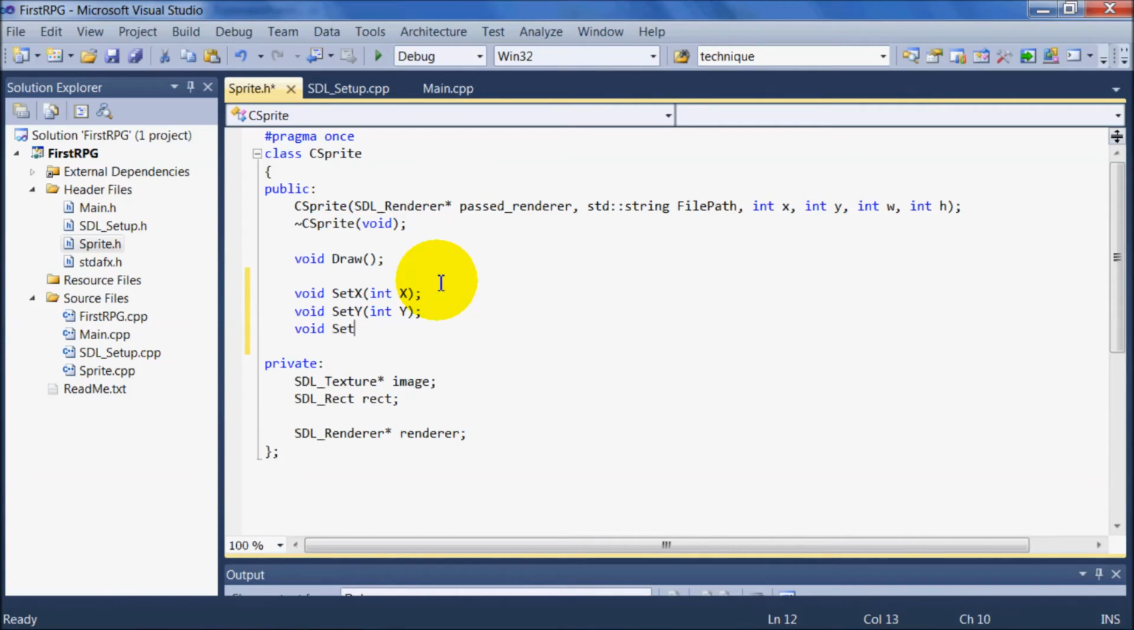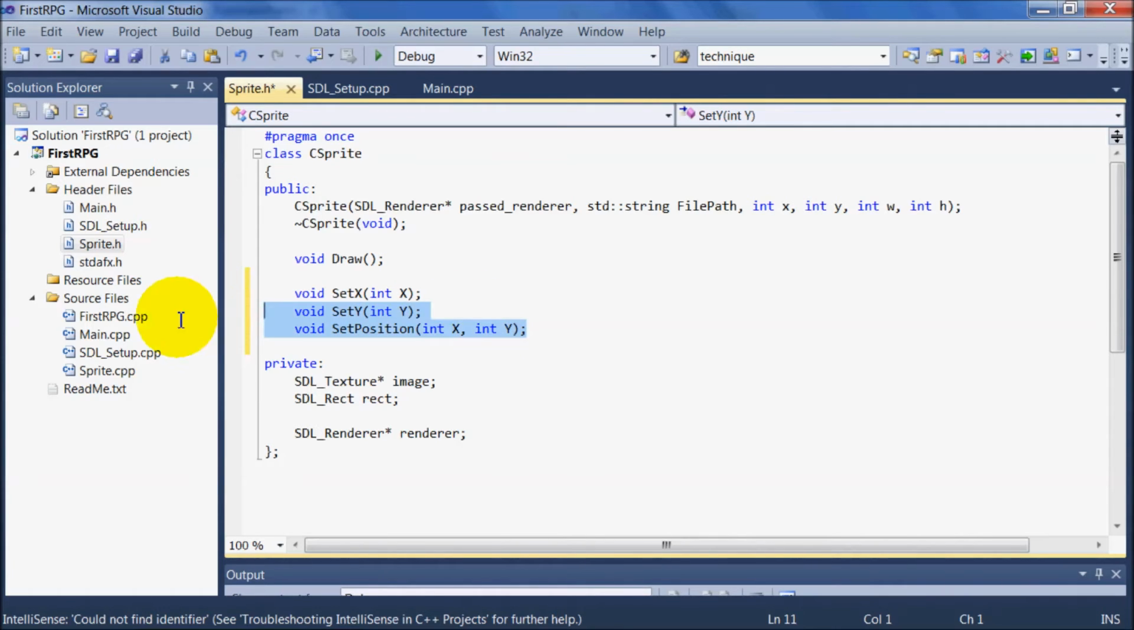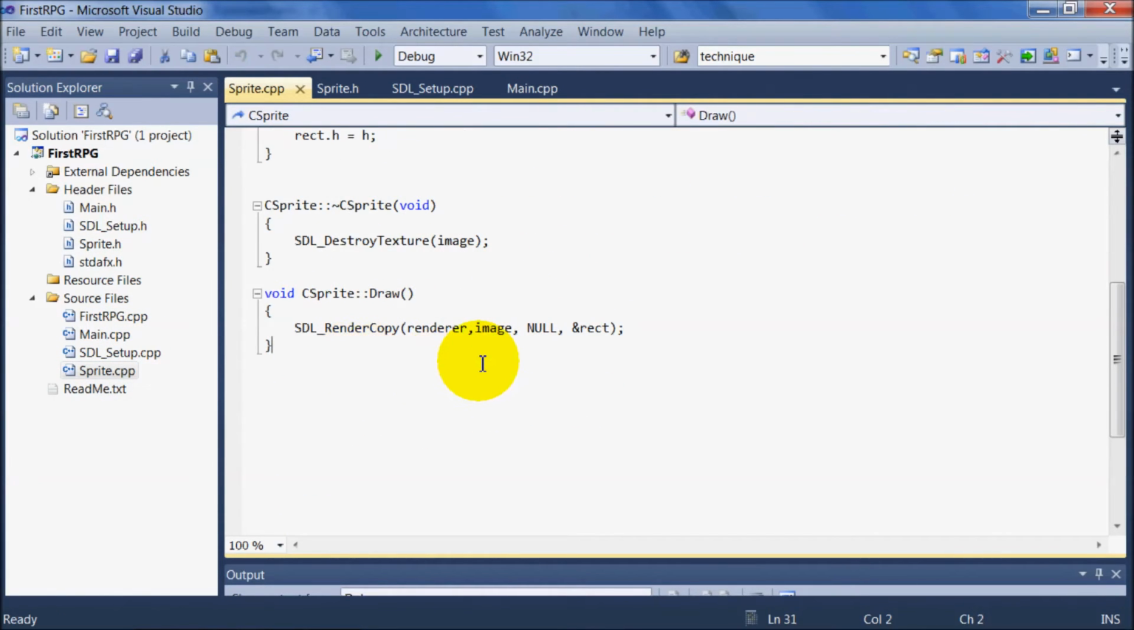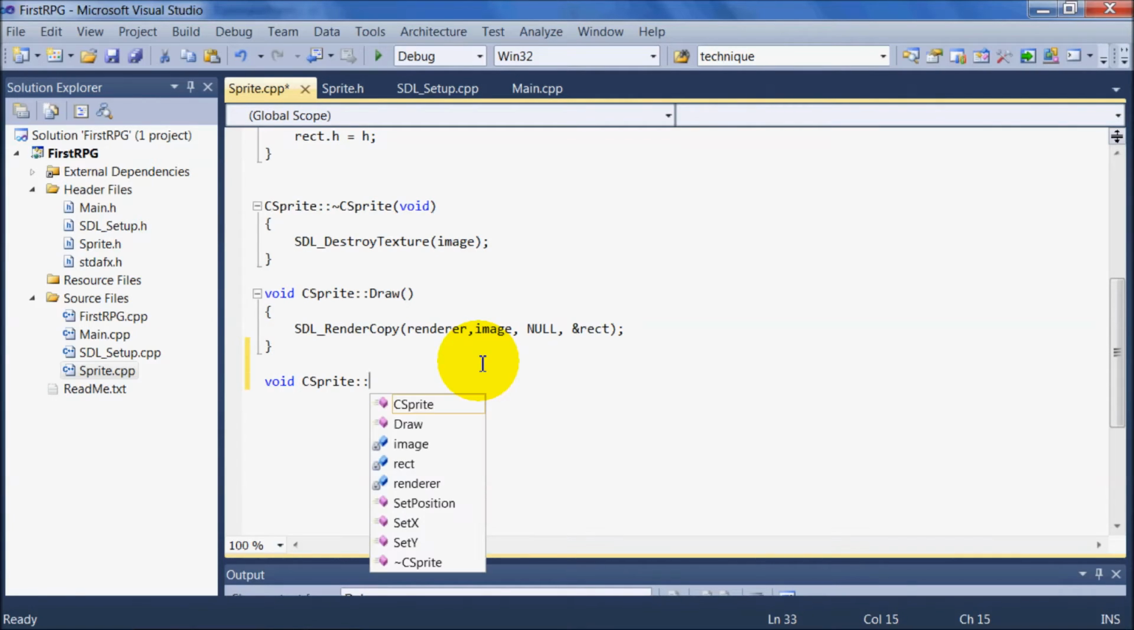Also, we could do set position, with x and y, so change position for both of them. So if you want to change position for both of them, you just call one function instead of two. Okay, so we have the functions. Now we need to write code for them. So let's go to our sprite cpp. Void CSprite set x.